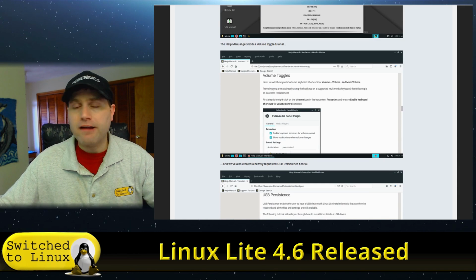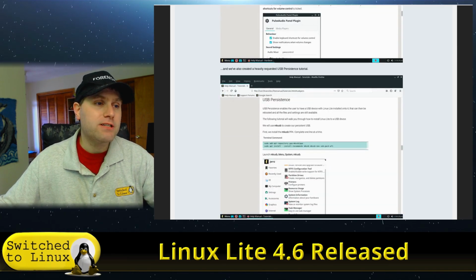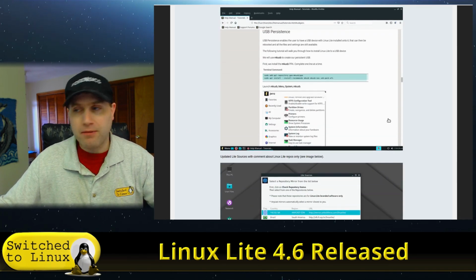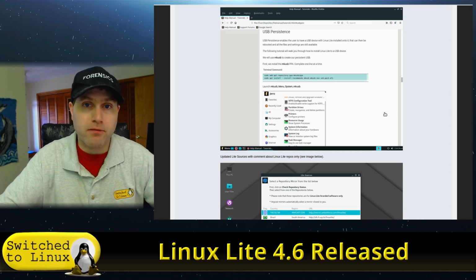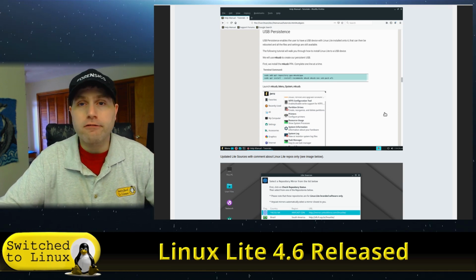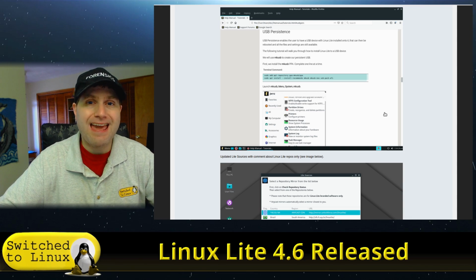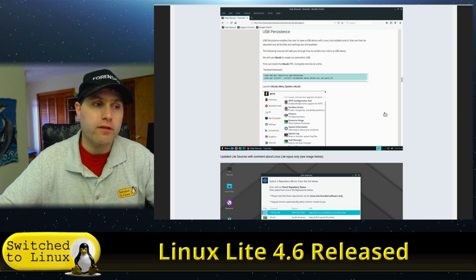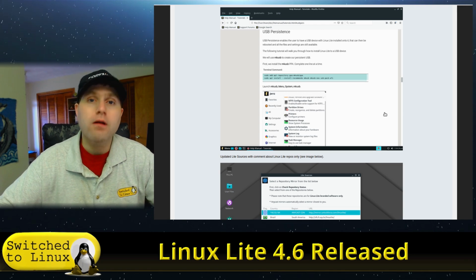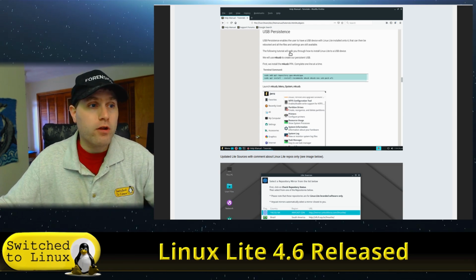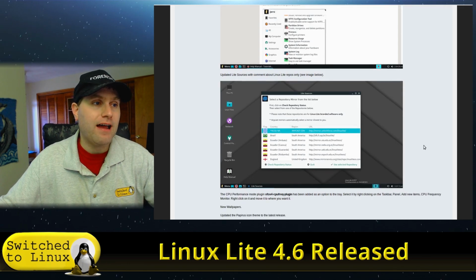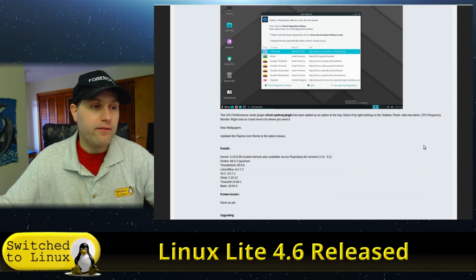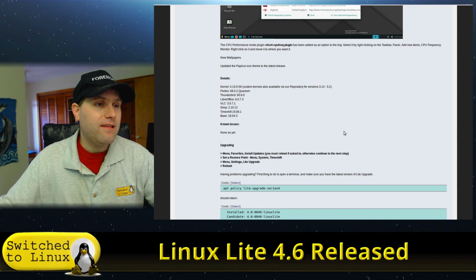And they do have some extra documentation added, particularly of interest to a lot of people. I get a lot of questions about USB persistence. So they have an entire tutorial now about how to make a persistent USB key with this distribution. So if that's something that you're looking for, this distribution might be for you because of this information inside of the distro.